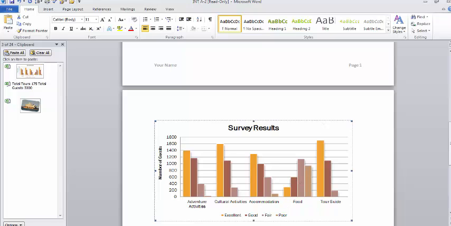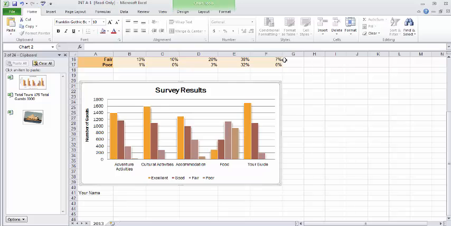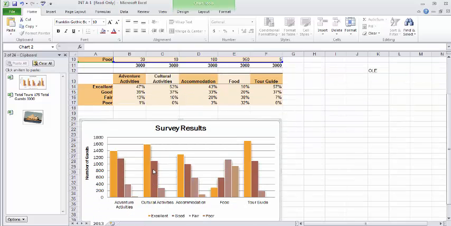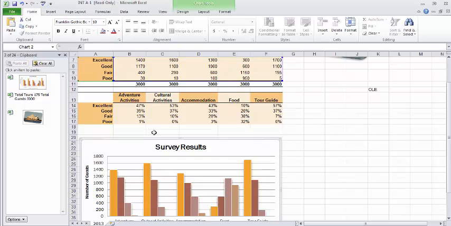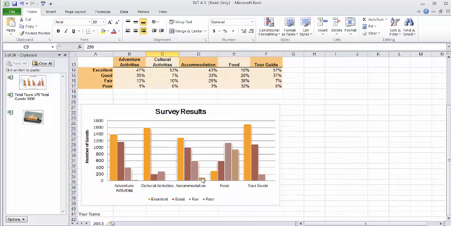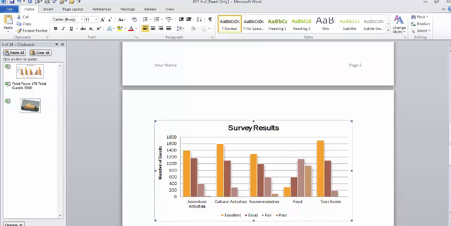So if I go over here to Excel and I change some of this information here, I'm going to go to the cultural activities and see this middle item here. I'm going to change that from 1100 to 200. So there is a dramatic change on my chart. See how much smaller it is? So now I want to see if it changed it in Word. It didn't. This is the perfect example.